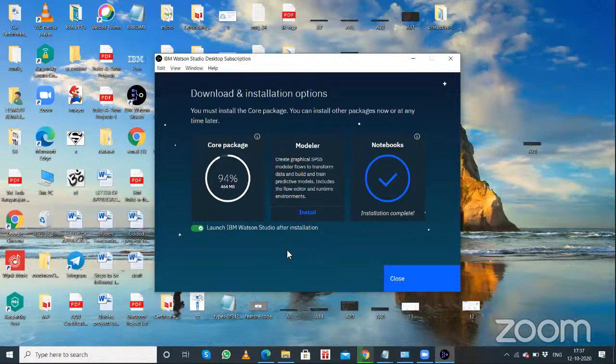And this download of core packages, it might be core packages or modular or notebooks, completely depends upon the state of your network. As I am now installing the core packages and running the meet, that's why my network is slow.